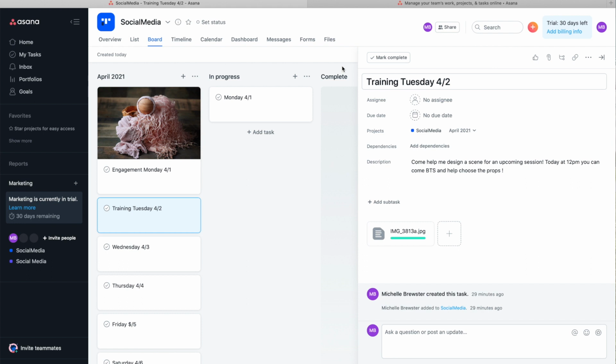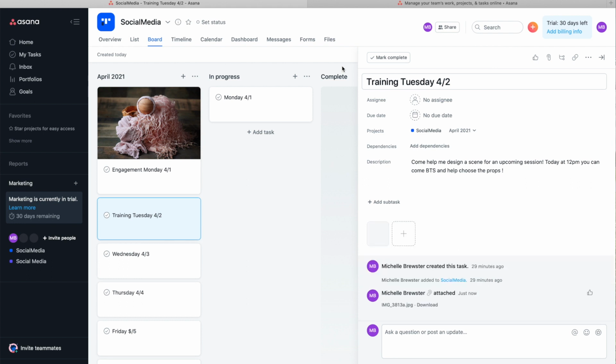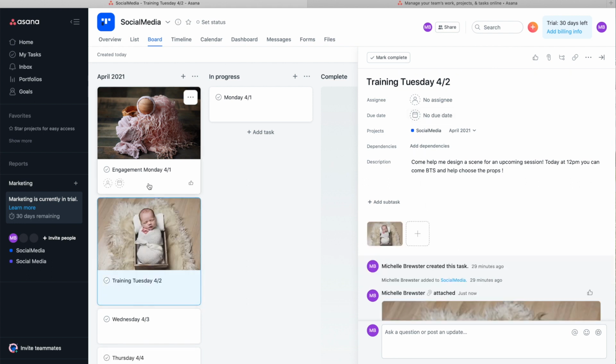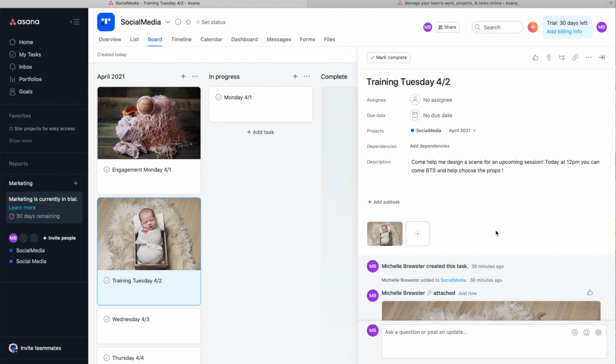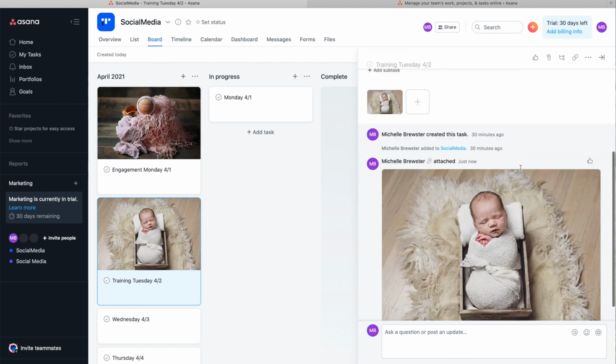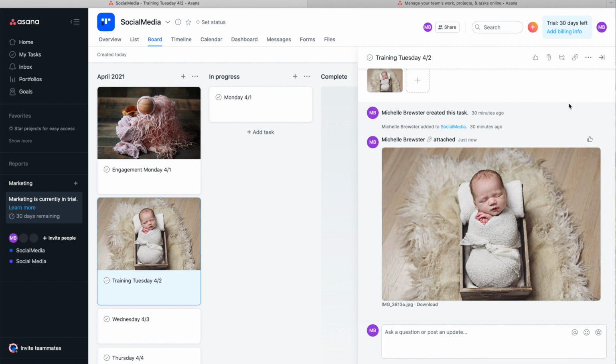So that imports it in. Once it's finished uploading, you're going to see it here on the left-hand side in the scroll view here, which is your tasks. And then in the more detailed view here, where you'll be able to see your actual caption and your image that's going to go along with it.